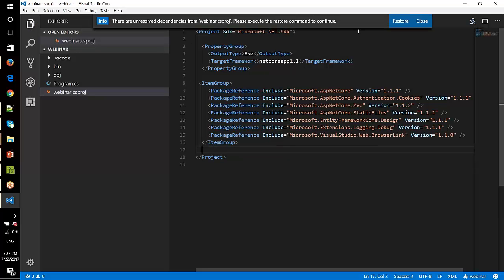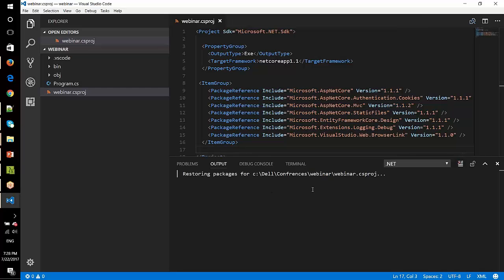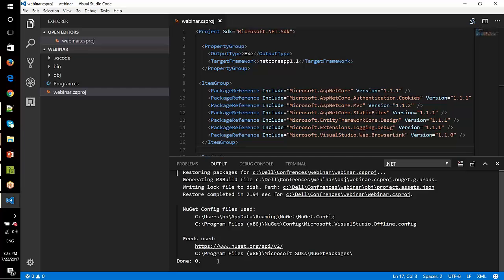Now as soon as I saved this, it is asking me to restore. So either I can restore this stuff which I will require to make it a web app, either from here or directly from the command line. So let's click on restore. Let's do it from here. Now in this output console, you can see that it has restored all the stuff required from the NuGet feed, which we have already seen, how to do that from the command line.